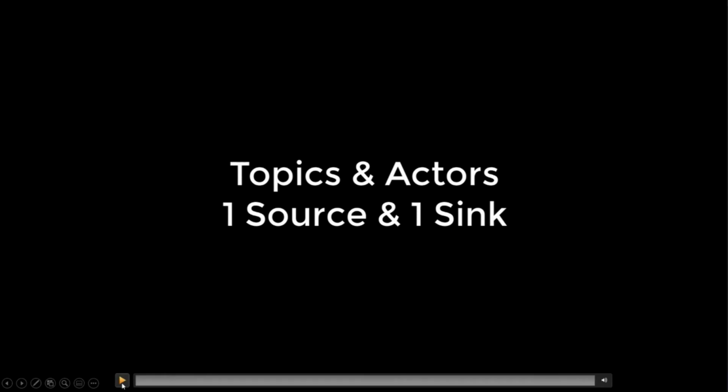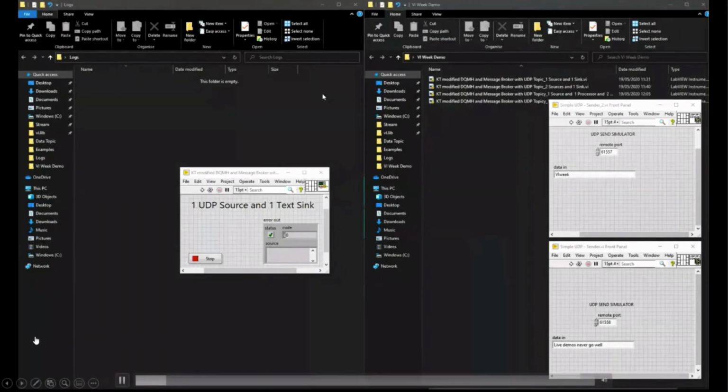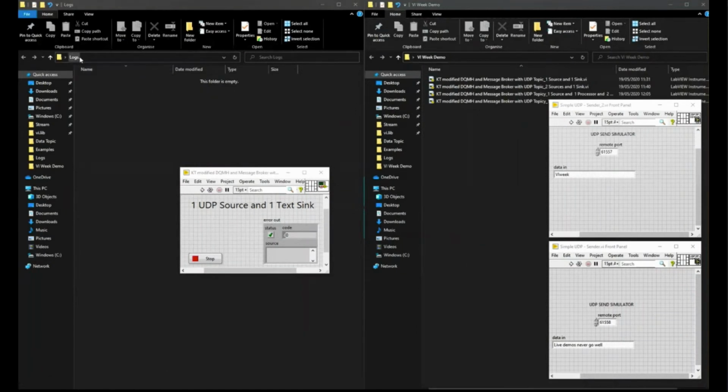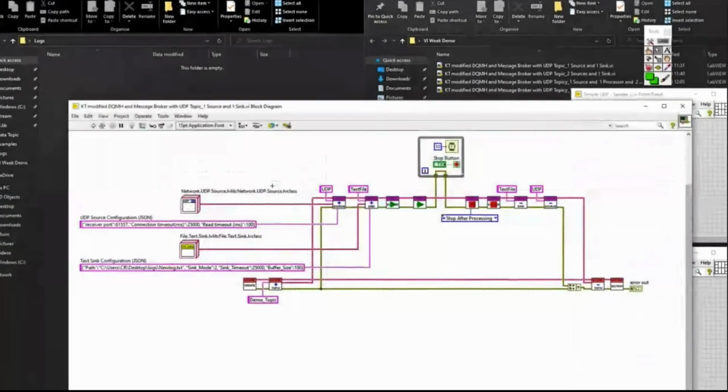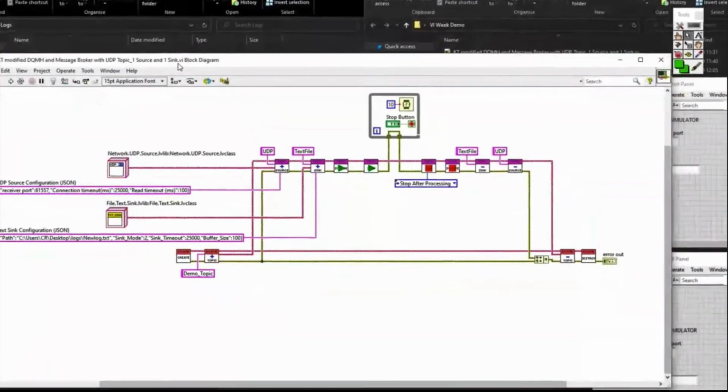So let's take a look at the API. What I've done is I've created a number of demo block diagrams that show the API and actually show this running. In this very first case, we've got a single UDP source and a single text sink. So we're going to listen for UDP traffic on a port, and any data that we receive, we're going to write that to a text file.